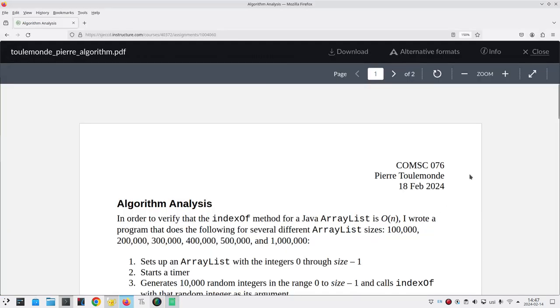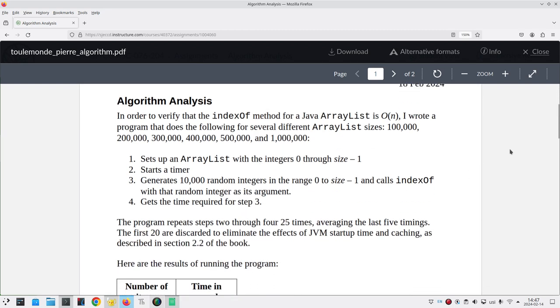And the next thing I did earlier in the morning was I went over the assignment. And the easiest way to do this is show what the result of it is. So we want to verify that index of is linear, order n. And very similar to what I did with my counting earlier, I'm now going to have different array list sizes of 100,000, 200, 300, 400, 500, and a million.